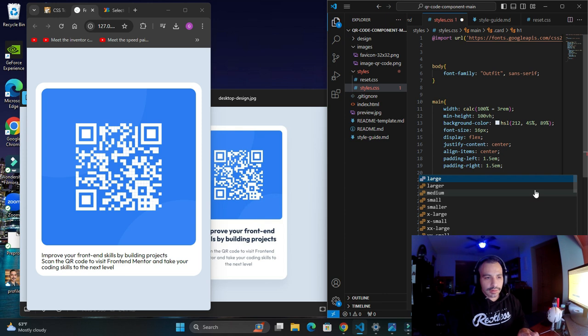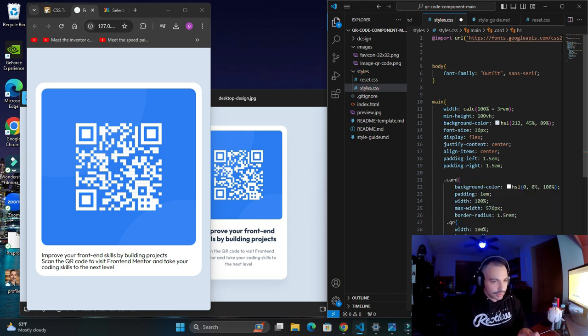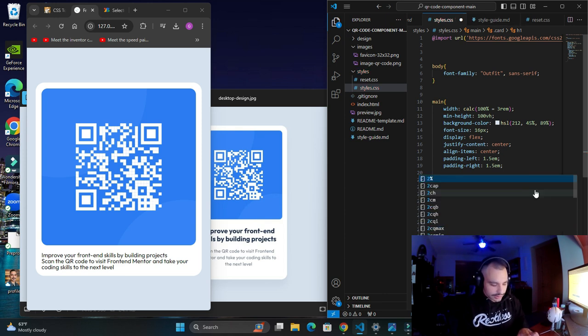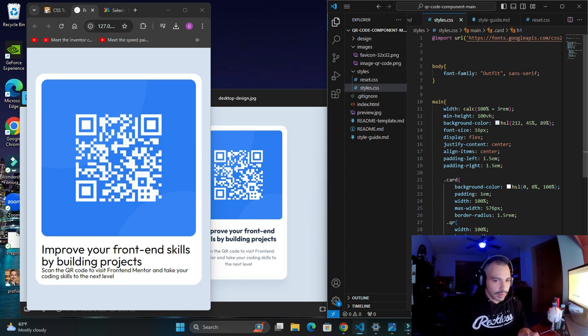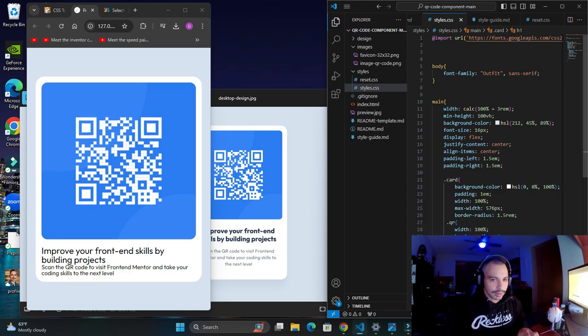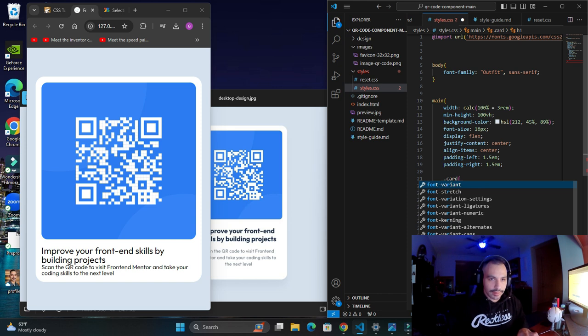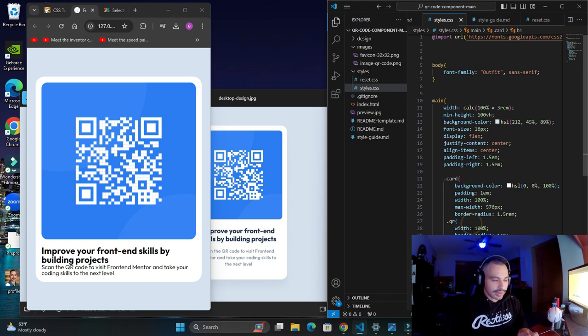Font size. I want that 2. I think it's 2, yeah. Might be a little bit too big. Let's go 1.5. That looks okay. I want font weight, which is going to make it a little bit thicker. I'm going to do that at 700.